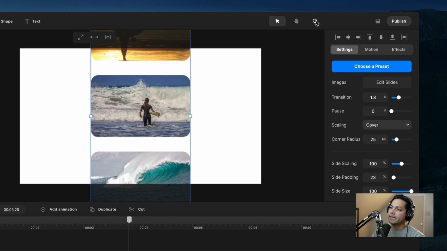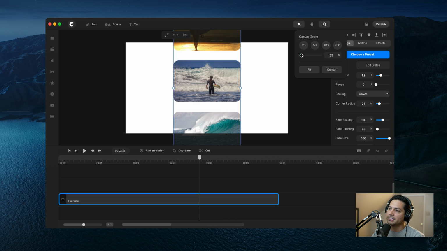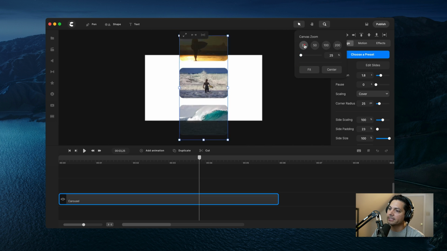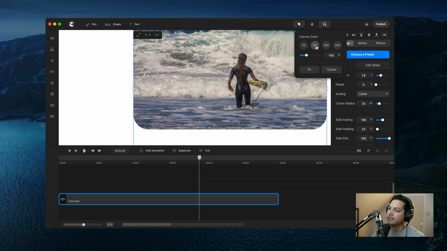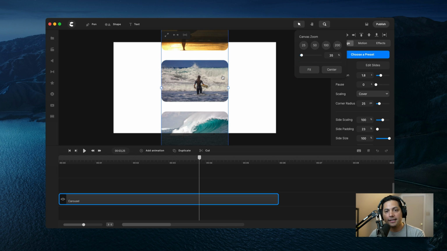All right. Now the magnifying glass, that is going to allow you to adjust the canvas zoom size. So if you need to zoom into the canvas itself to see something, you can just manually zoom in, or you can use these custom presets to go 25%, 100%, 50%. These will center it for you, or this will fit your canvas back to its original size so you can get back to work and kind of see the full canvas of what you're working with.